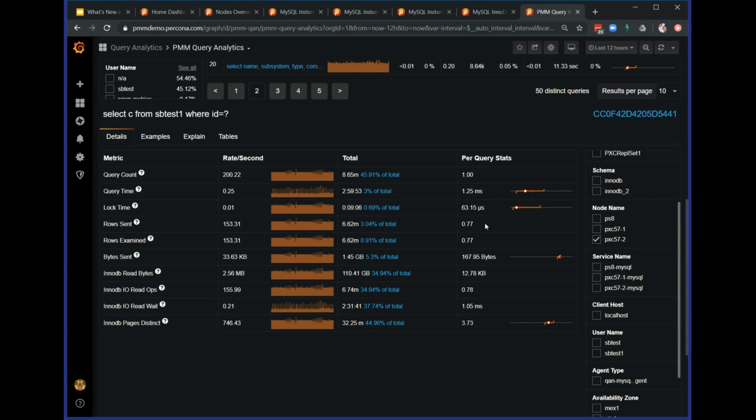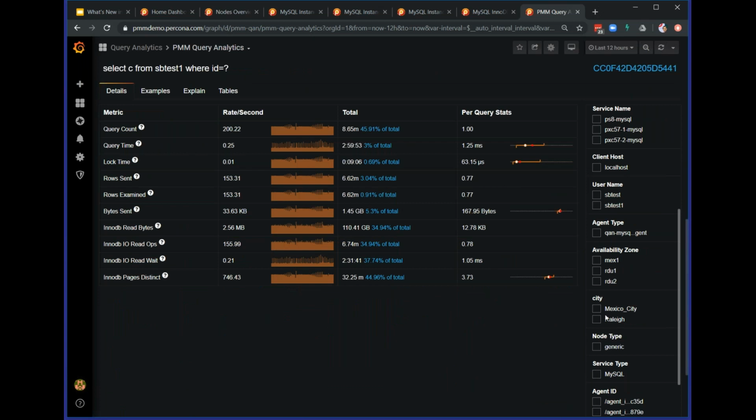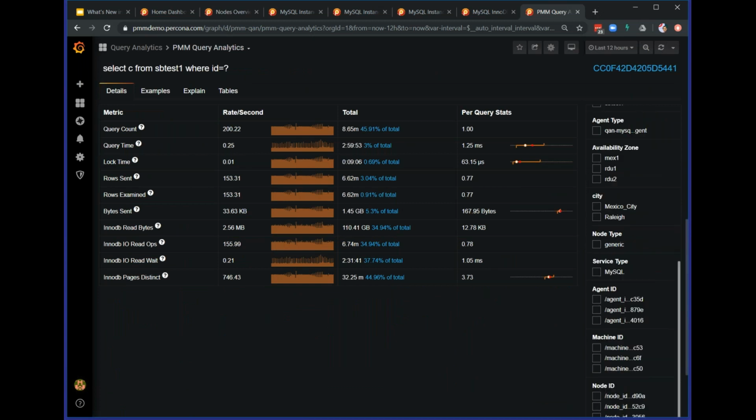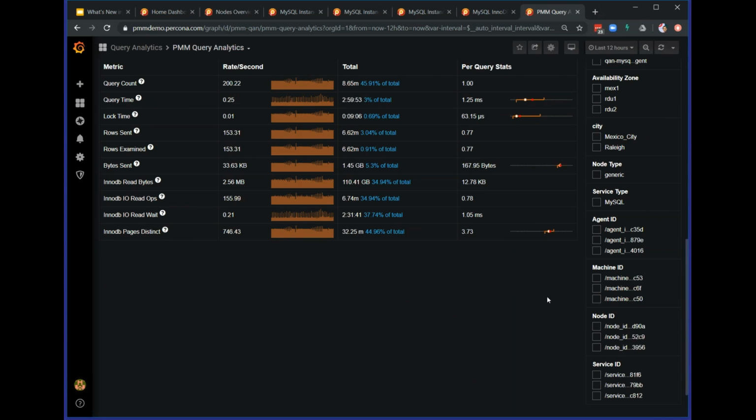And in my case here, I've made up some strings here. I've added a custom tag of a city that they run in. And these are just some ways that you can extend query analytics to be more reflective of how you've deployed your application in your environment.